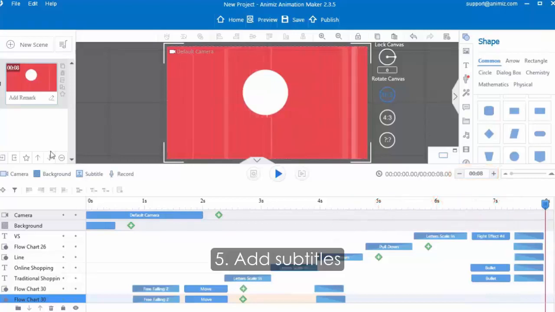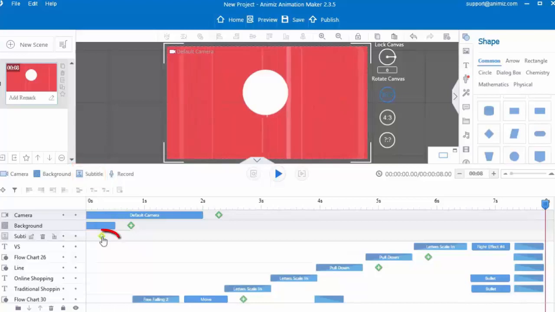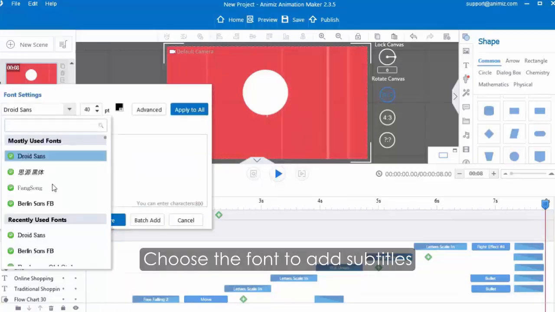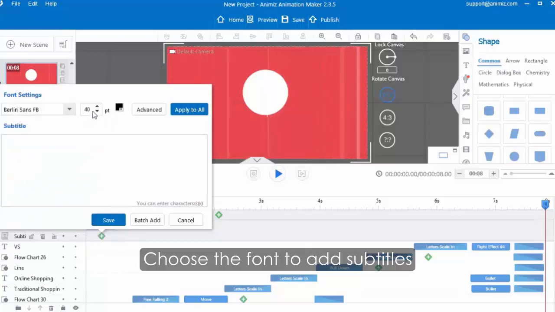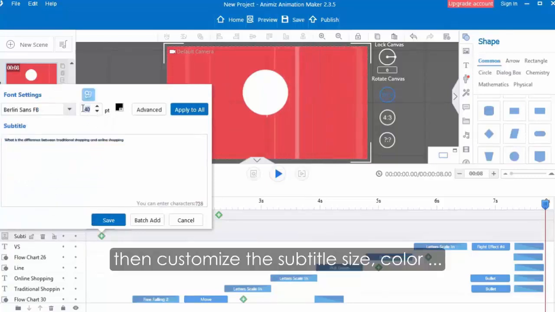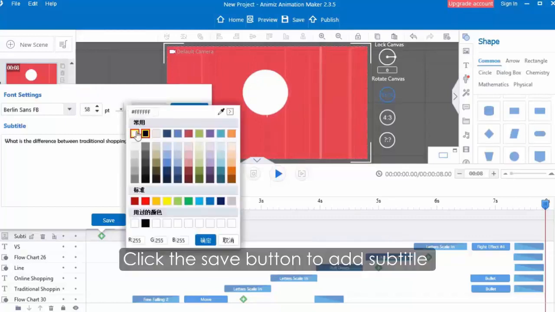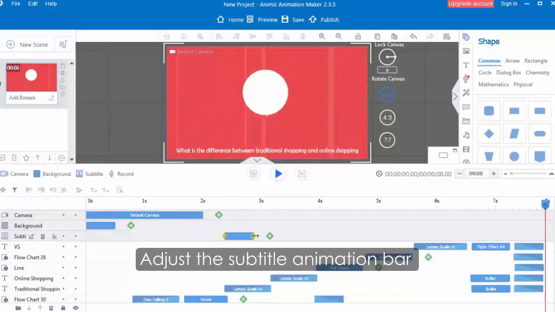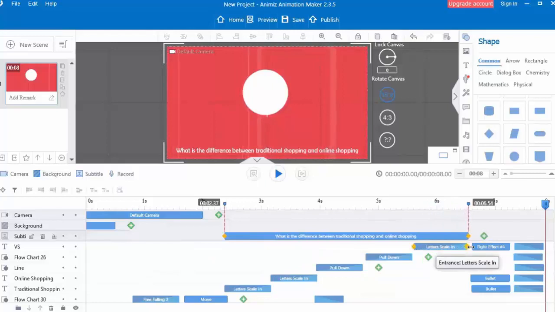Then you can add subtitles in this scene. Click Subtitle button. And click the subtitle green icon in timeline. Choose the font and add subtitles. Then customize the subtitle size, color and the more. Click the Save button to add subtitle. Adjust the subtitle animation bar to make subtitle appear in the scene.